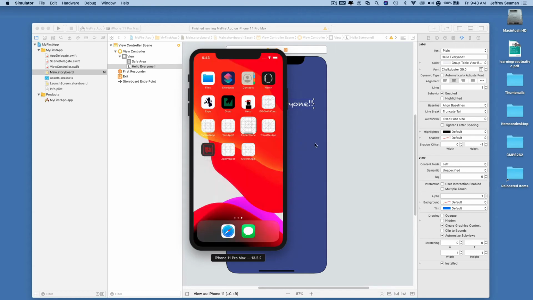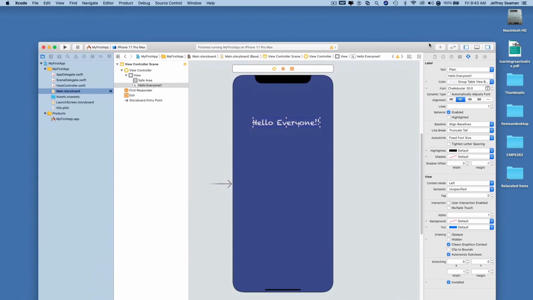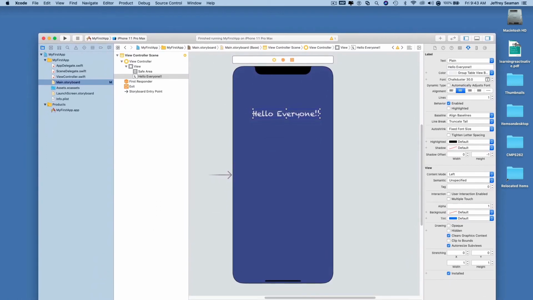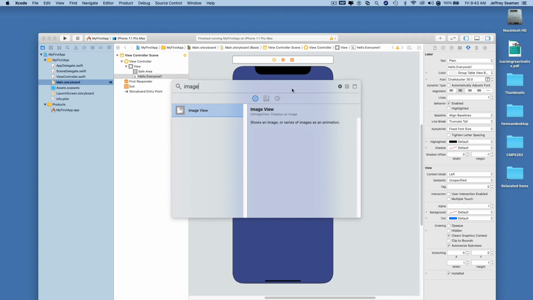All right, so hello everyone. I have this right here, so we know that it runs. So that's good. You don't have to stop, because the simulator is just out there floating around. So we want to add an image. Everything that you want to add, you start here. So I'm going to click here and type in image, and Image View comes up.